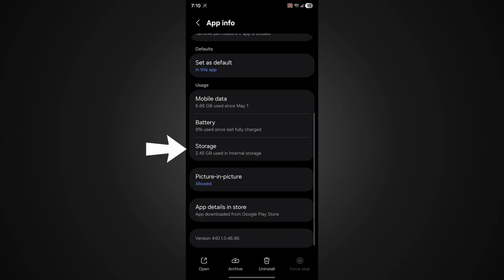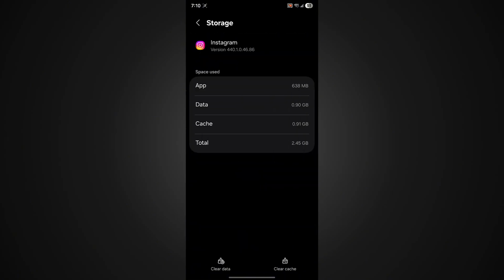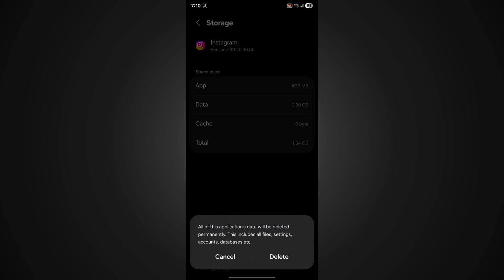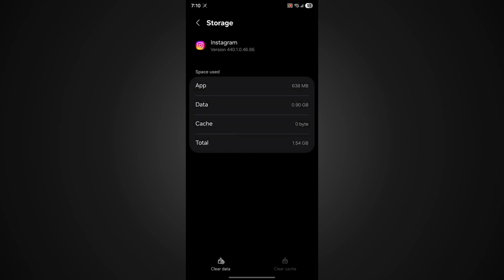Next, scroll down and tap Storage. Here, tap Clear Cache first, then tap Clear Data and confirm if asked. This removes temporary files and resets the app, which often fixes login problems. Don't worry, this won't delete your Instagram account. You'll simply need to log in again afterward.